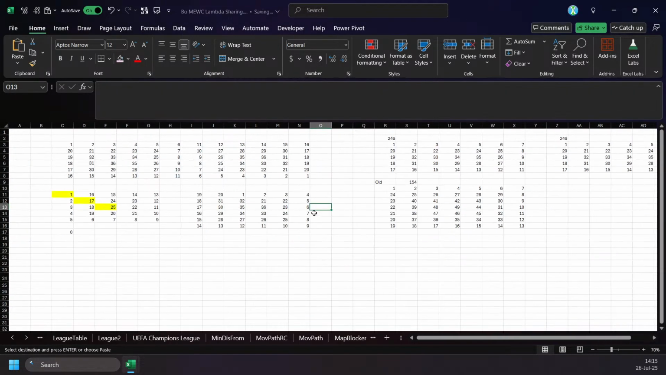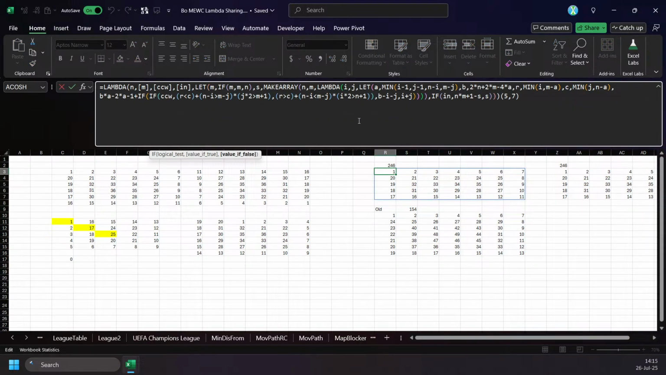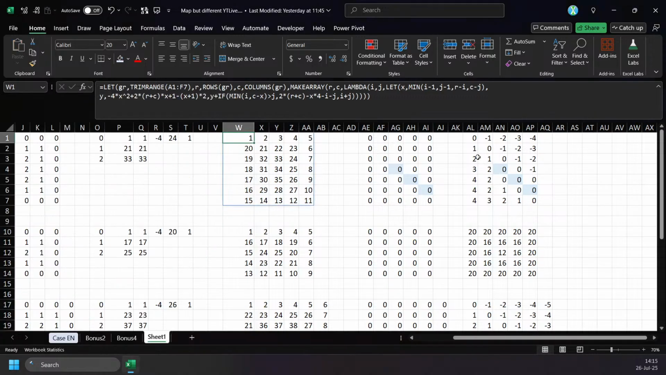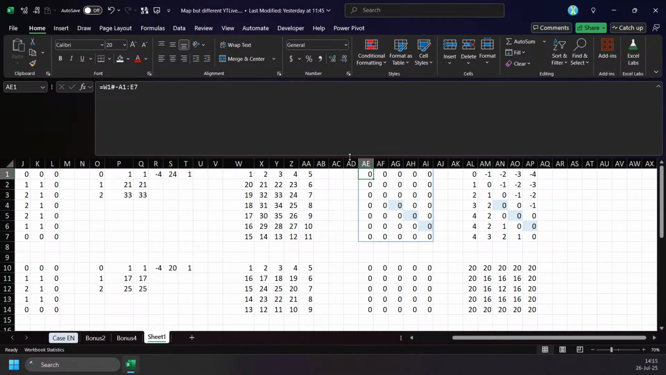So okay, this file is in the description, so you can download this. This is my final version of that spiral. So okay, this one, if I go another way around, it won't work.